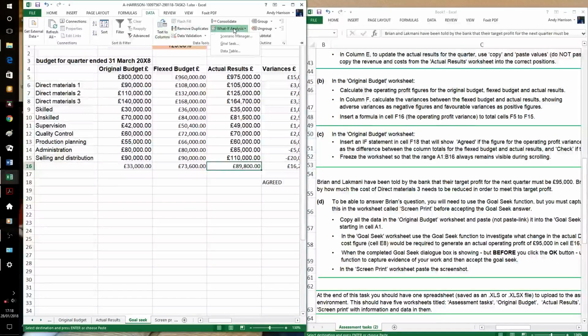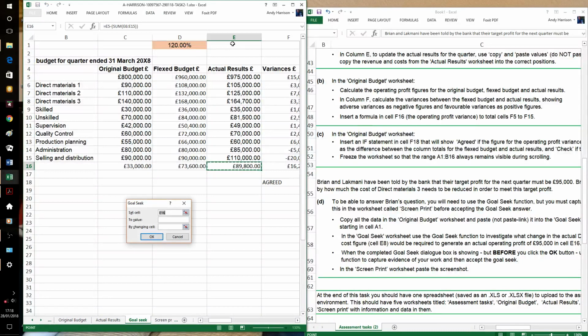Data, it's a what if. Goal seek, different places, different versions of spreadsheets. Because I've minimised this, we haven't actually got it on the tab. So E16 is already selected. We want it to be 95,000, and I'm going to change the materials fee, which is E8.